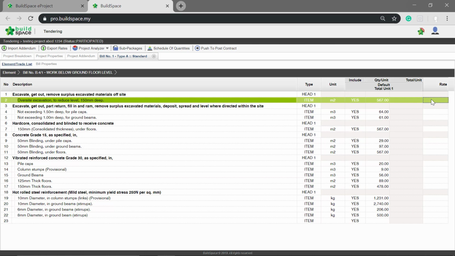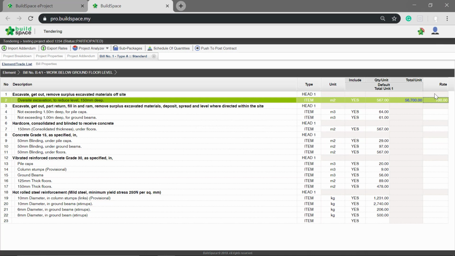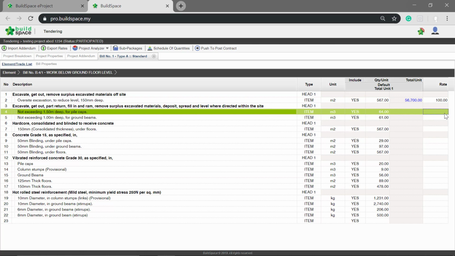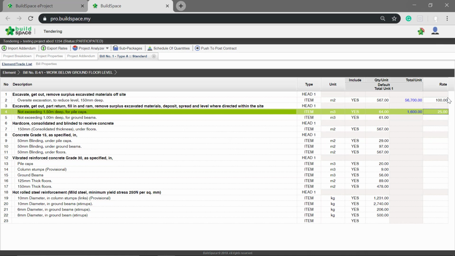You can manually key in the rates, single-click, press Enter, key in rates, and press Enter again to save. Single-click. Press Enter. Key in rates. And press Enter again to save.